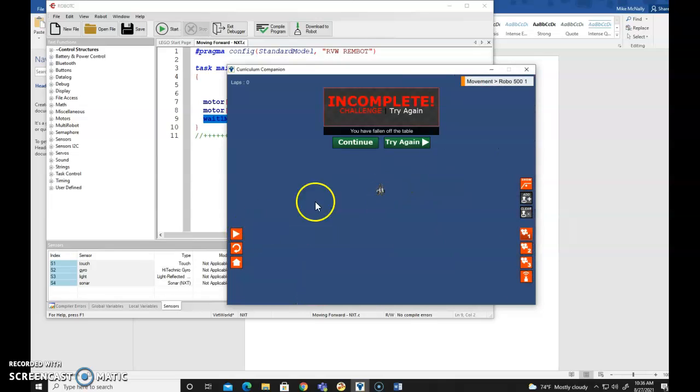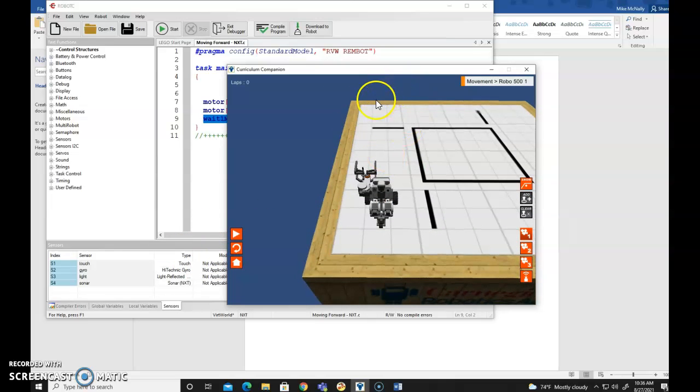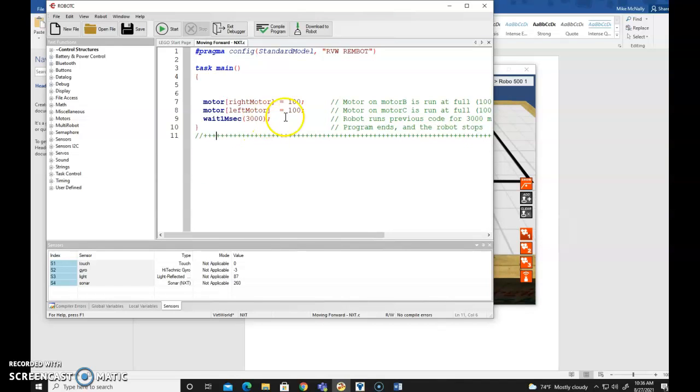Oh, 3 seconds is too much. Let's go back. 3 seconds drove us off the cliff. What would we do? We don't want to drive so far. How could we do that? Well, that was 3 seconds. What if we change it to 2 seconds? 2,000 would be 2 seconds. Similarly, let's go even shorter. Instead of going 100% full power, what if we change that to 50 and go 50% of the speed?